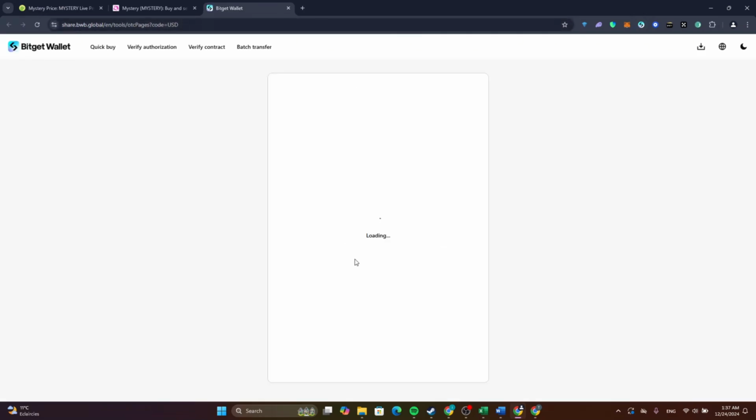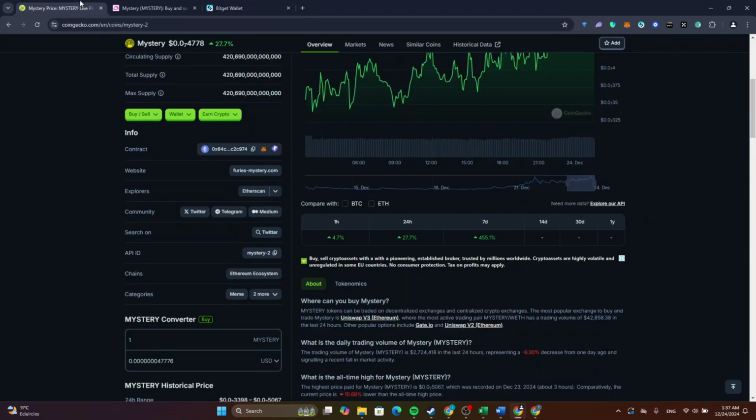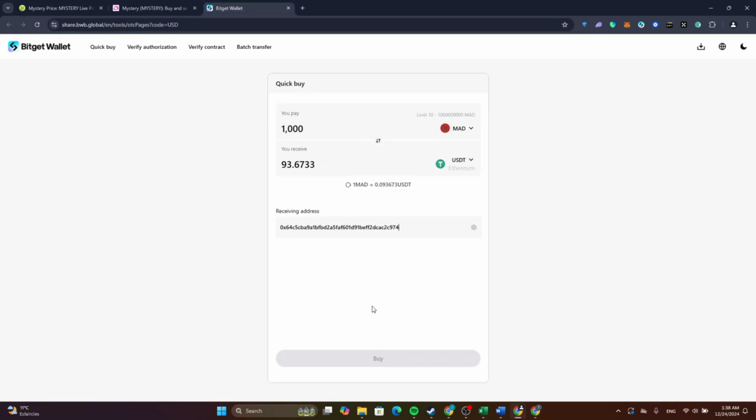Now as you can see, from here set how much you want to buy with USDT to be able to buy this token. Now in the receiving address, just go to CoinGecko again. Now copy the token address, and now go back and paste it here, and after that click on buy. So this is how to buy the Mystery token.